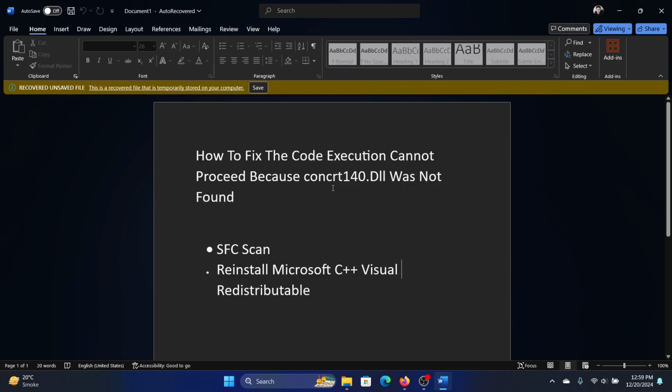Hey friends, if you encounter the error, "The code execution cannot proceed because concrt140.dll was not found," then please watch this video. I will guide you through the resolutions.